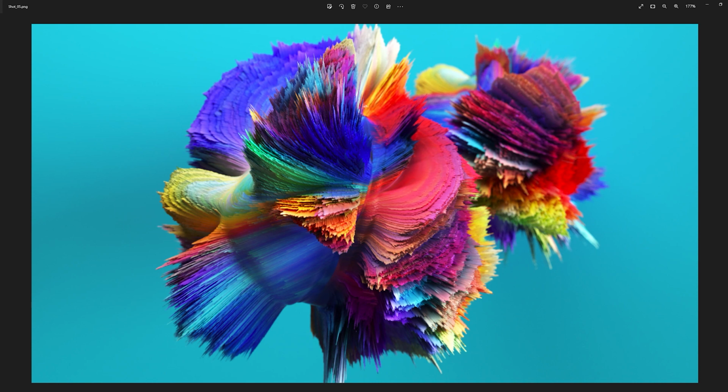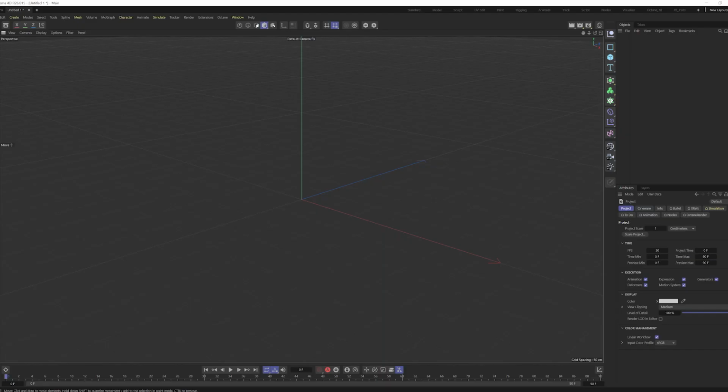This time we will create this type of material in Cinema 4D and Octane. We will use especially a displacement map to create this explosion type of material, and how we can beautify it and how we can light it to make it more beautiful. So let's jump into Cinema 4D and create this.